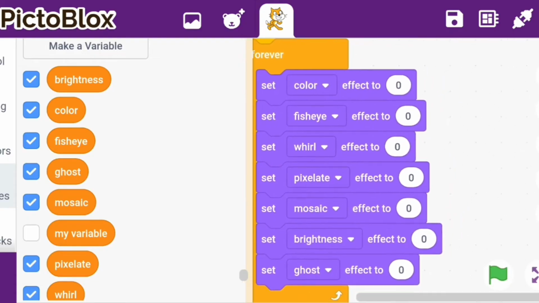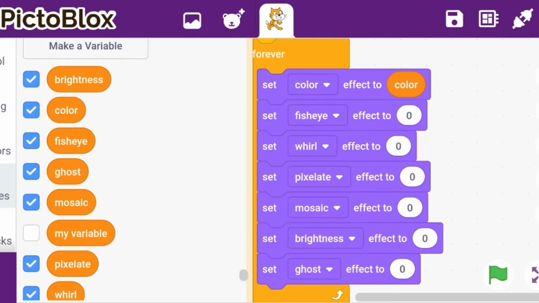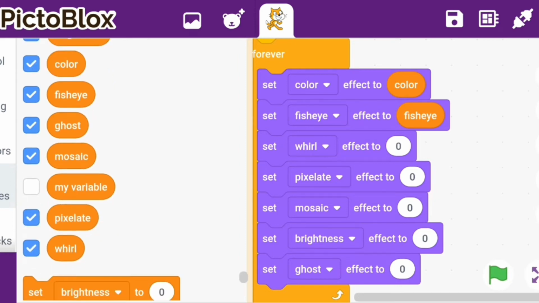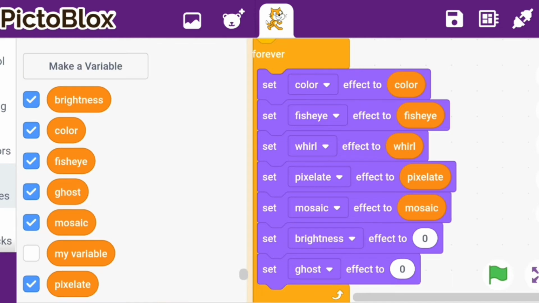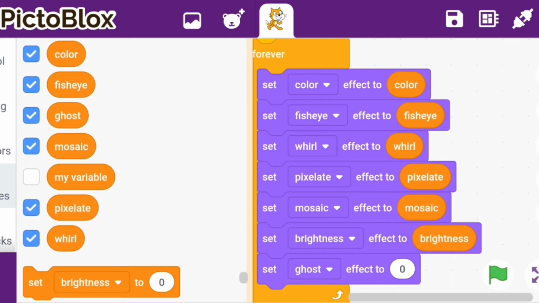And here color, here fisheye, here whirl, here pixelate, here mosaic, here brightness and here ghost. And delete this my variable.